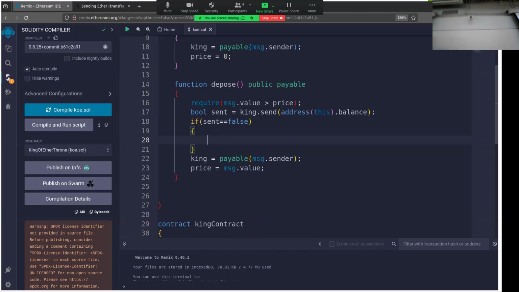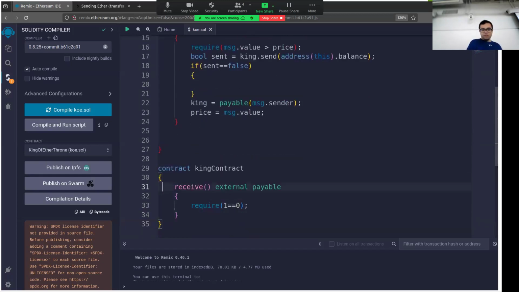Because now I'm just saying I'm sending the money to the king. It's the king's responsibility to receive the money correctly. And if this contract doesn't receive the money correctly, I don't care. I'm not going to try again. Okay. So this makes sure that if you have an attacker like this, who's just saying that my receive function is throwing an exception, or who doesn't have a receive function at all, they're the ones who are going to lose the money.